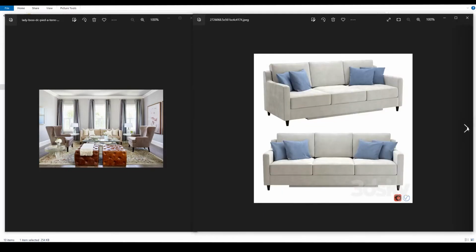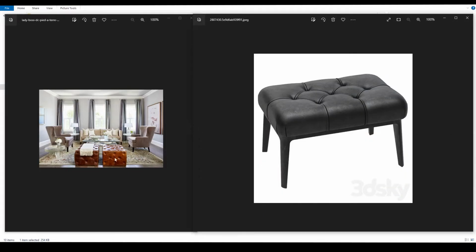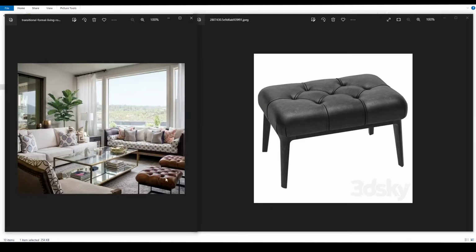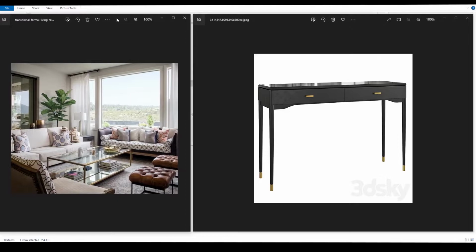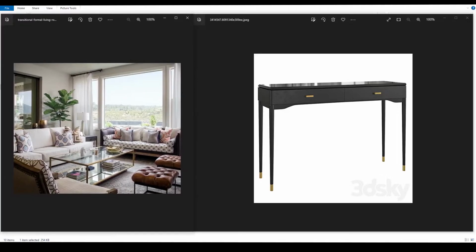Then the bench. As you can see, there is a bench over here in these references, as well as in this reference you have two benches. So we will be using this bench in our scene. Then we have a console. We're going to put a console inside our scene because we have space over there. I will show you where we can put this console.